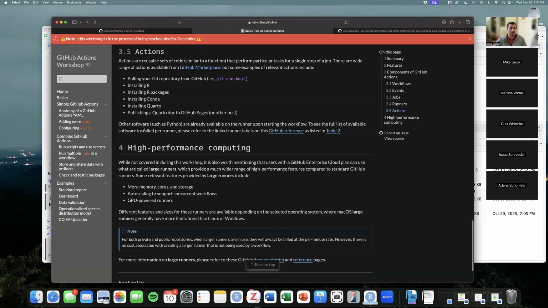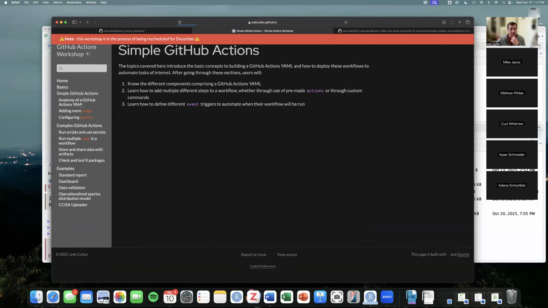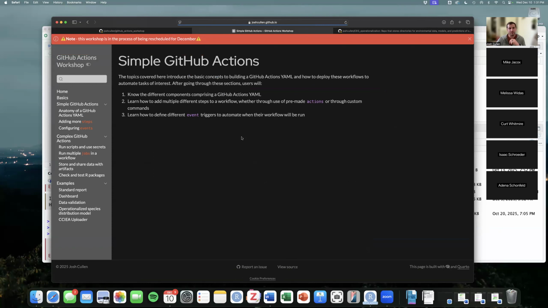All right, so that is it for just overall basics. And what I'll be covering for the rest of this first half of the workshop are the simple parts of setting up a GitHub Actions file. So the main learning outcomes here is learning the different components of a GitHub Actions YAML. So these workflow files are using a YAML file type.